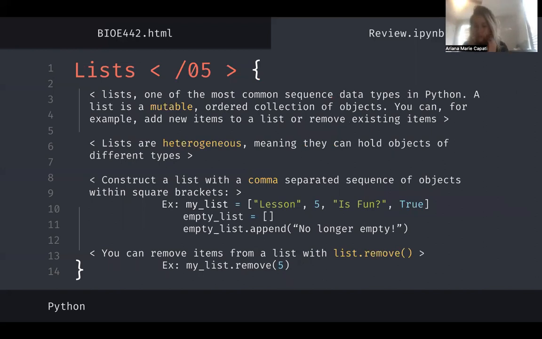List. A list is a mutable, ordered collection of objects. Mutable means that a list can be altered after it is created. You can, for example, add new items to a list or remove existing items. Lists are heterogeneous, meaning they can hold objects of different types. For example, the list we constructed holds a string, an integer, and a Boolean value.